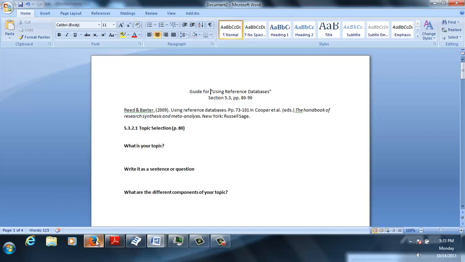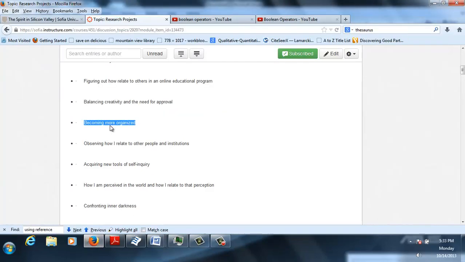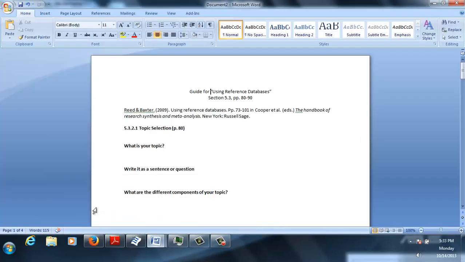Like I said, the topic I'm using is becoming more organized. So I just structured this here. What is your topic? That's something that they talk about. And I'm going to pick becoming more organized. It's helpful to write it as a question or as a sentence. That's not a full sentence, so this helps to unpack it a bit.